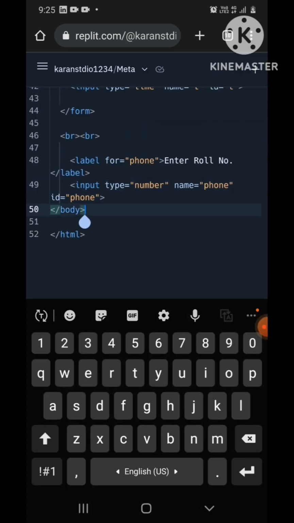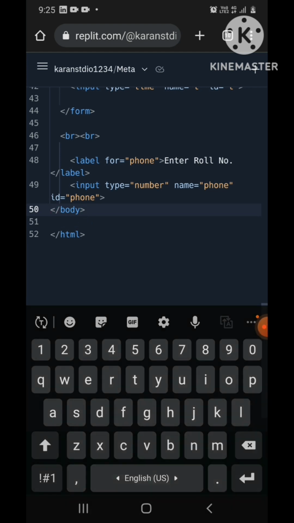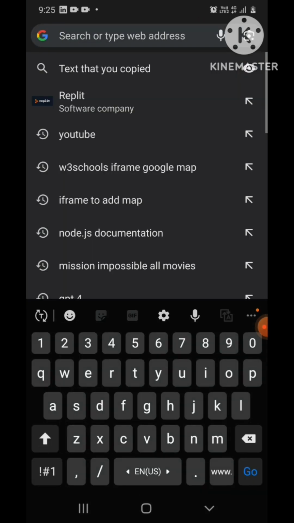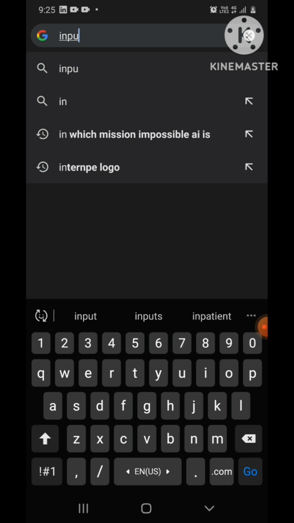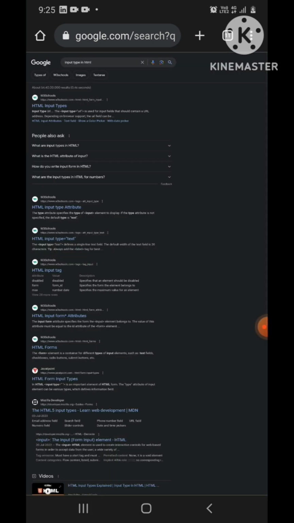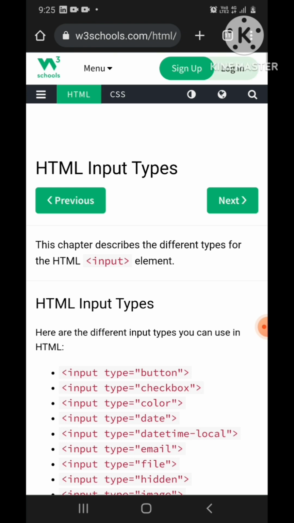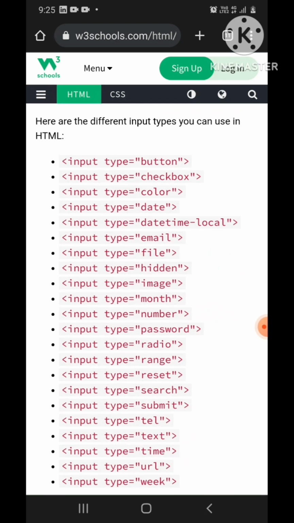Similarly, there are many other options for input type. If you want to check other input functions, you can simply search on Chrome. You can write here input type and HTML. So you can see here many other options. Input type color, input type button.